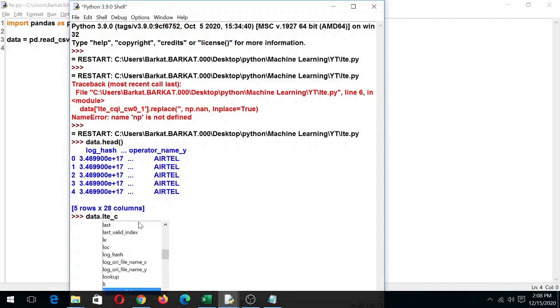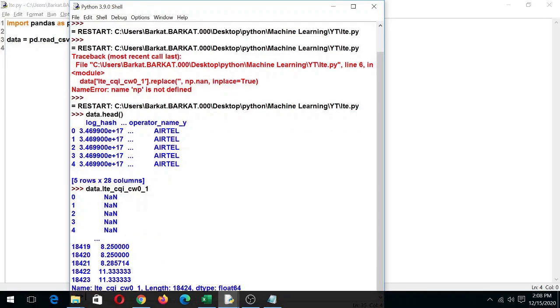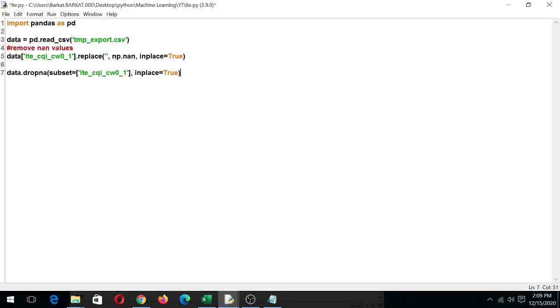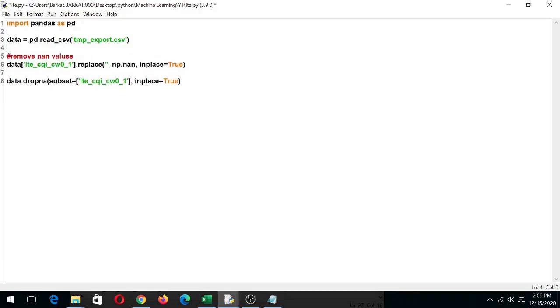We are going to check our CQI column. So we can see there are a lot of NaN values, which are empty values. So we are going to drop those empty values. This is the method we are going to use. We are going to use np.nan to remove those empty values.